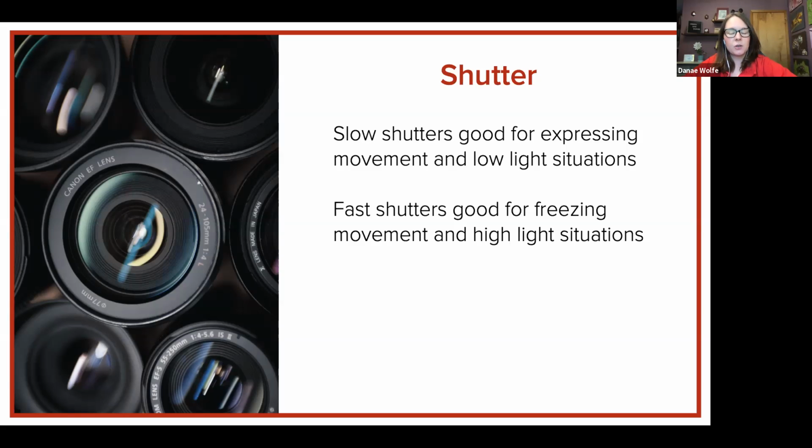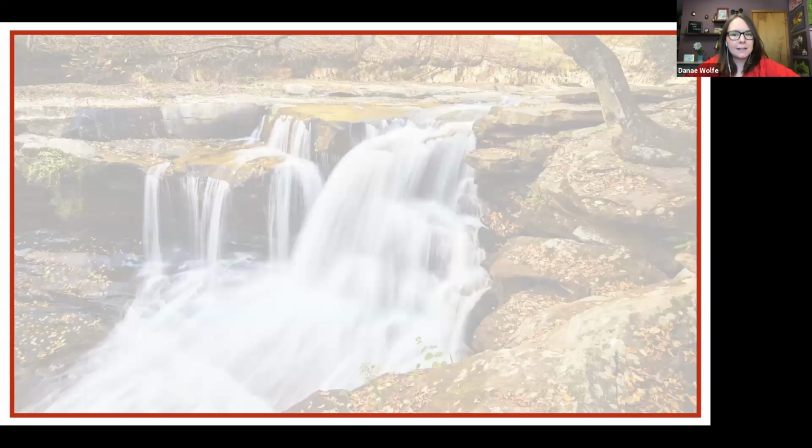Now, fast shutters are really good for freezing motion. So if you're ever photographing a sporting event, or something like an insect and you want to get those wings frozen in flight, that is when fast shutters are really good. But you have to have a lot of light to have a fast shutter speed.